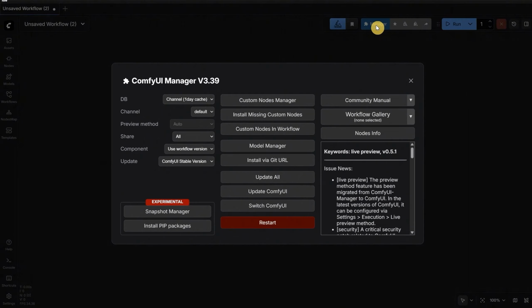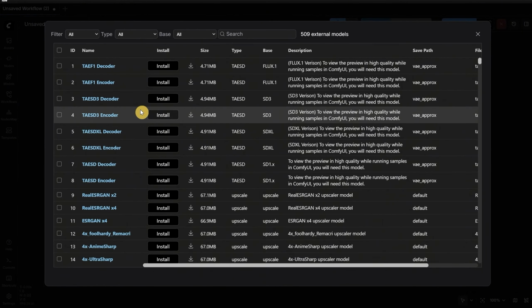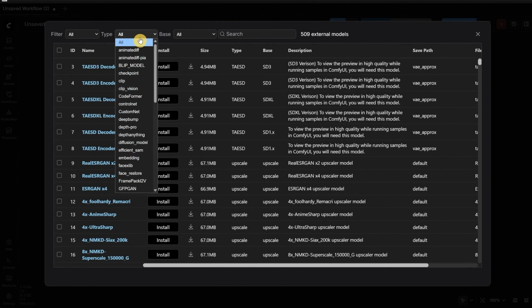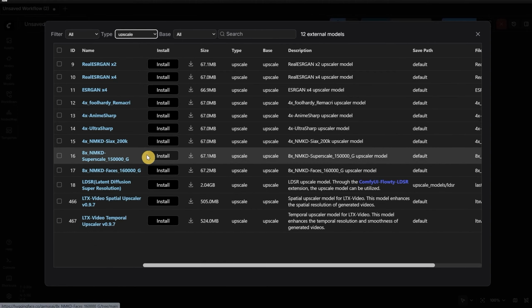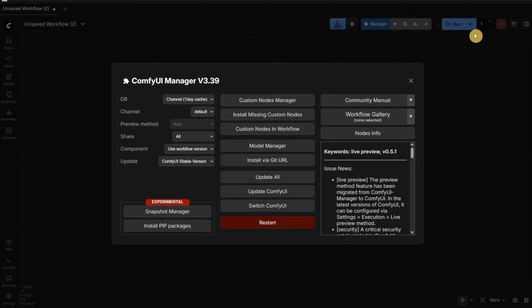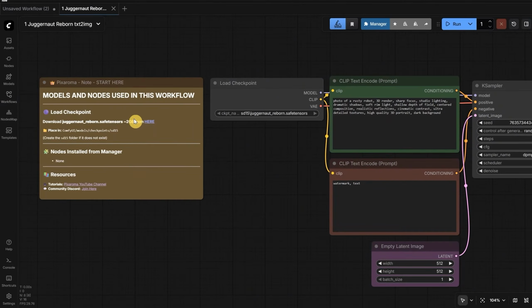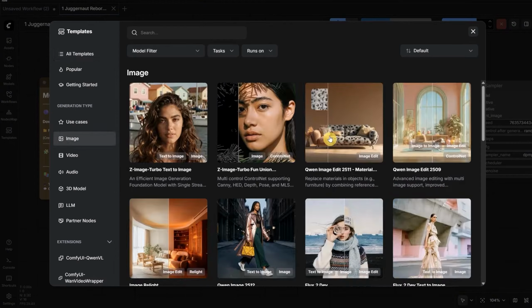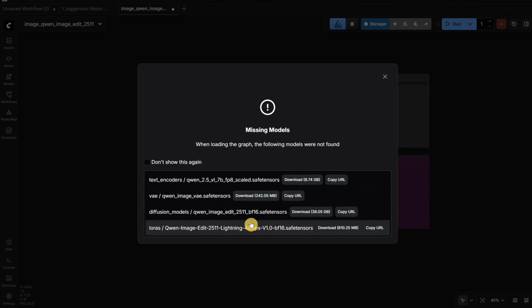If we open the manager again, you will also see a Models Manager. This lets you browse and download models by type. Personally, I rarely use this because a model without a workflow is not very useful. In my tutorials and on my Discord server, every workflow comes with notes explaining exactly which models you need and where to put them. The ComfyUI templates also clearly list required models and folders.